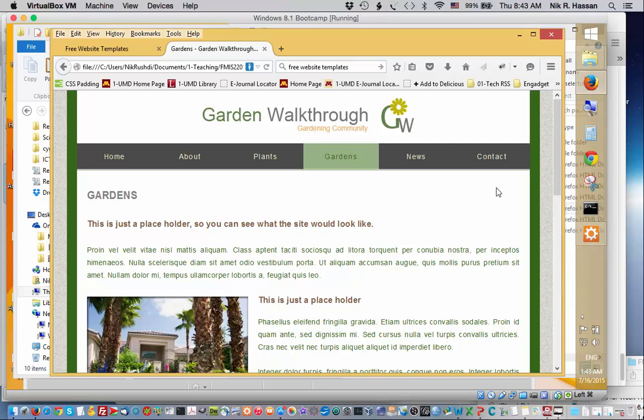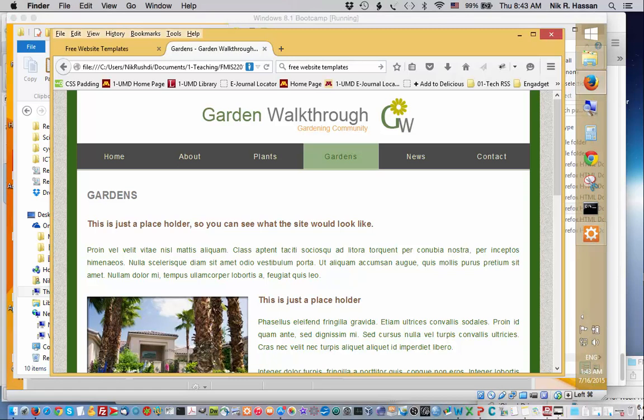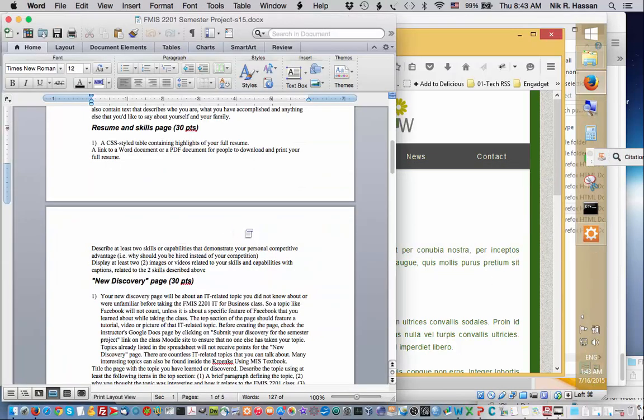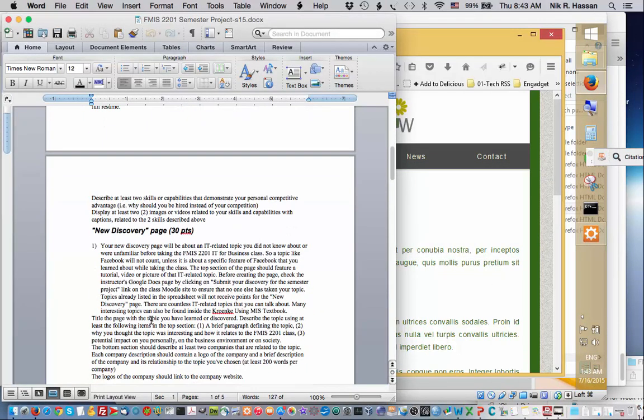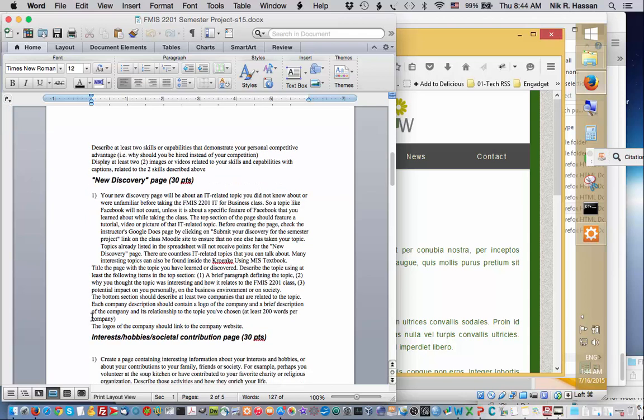All right. And just for the heck of it, I'm just going to take a look at another requirement. And the other requirement says that I need a new discovery page. The top section should feature a tutorial, video, or picture of the IT related topic. And then it's got to have down here 2 companies. In other words, it needs 2 logos or pictures that I need to put at the bottom of the page, and some paragraphs to accompany that.